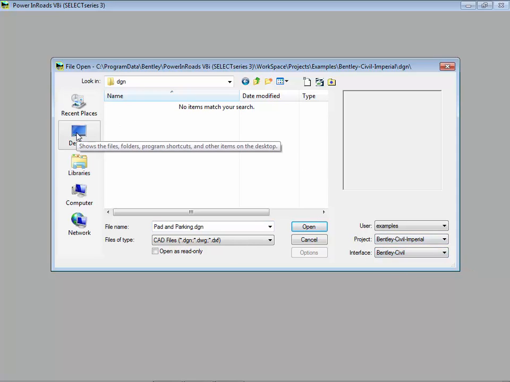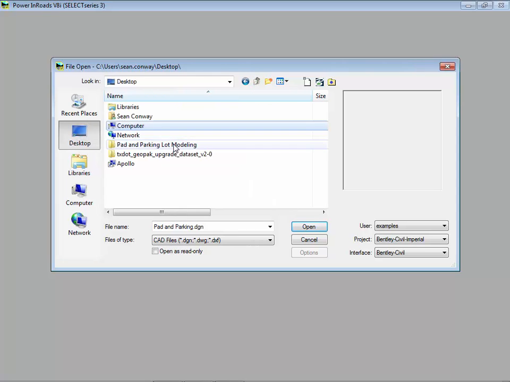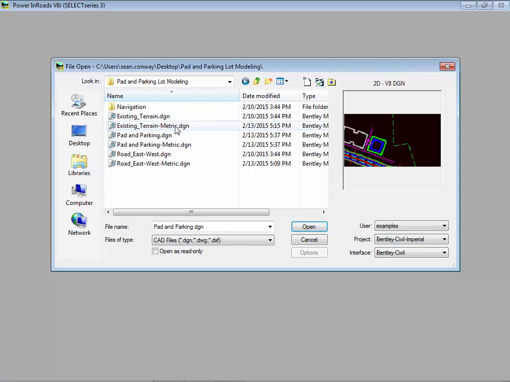And then you can go to your data set, which I have on my desktop currently. It could also be in the Bentley training folder on the C drive. And you'd open up pad and parking DGN. The other way to set up your user, project, and interface, we've noticed that some changes have been made sometimes to this project, or some users don't have this, so we also delivered the civil training workspace.